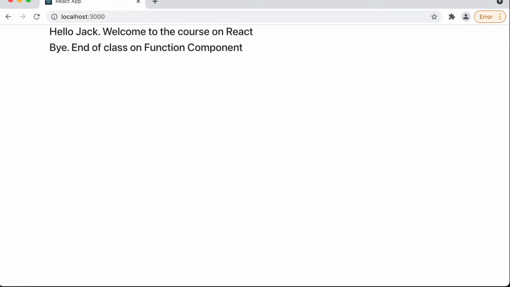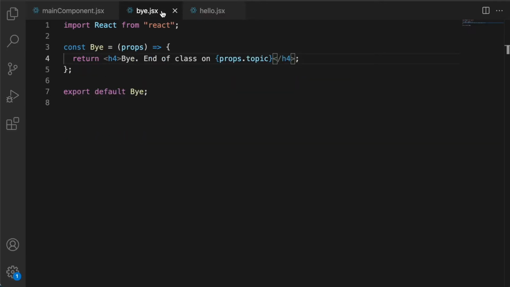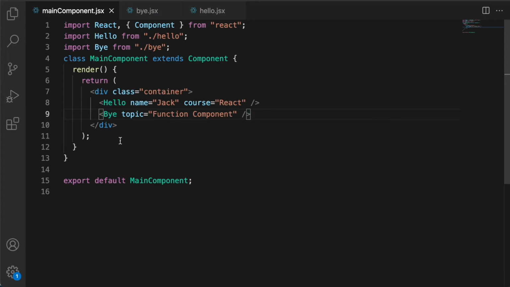Let's go ahead and test it. So we get "Hello Jack, welcome to the course on React, by end of class on function component." So props have been used. We pass the props to hello and by, and we use them. Note that the main component need not know whether it's a class component or a function component. It just uses it in the same way.